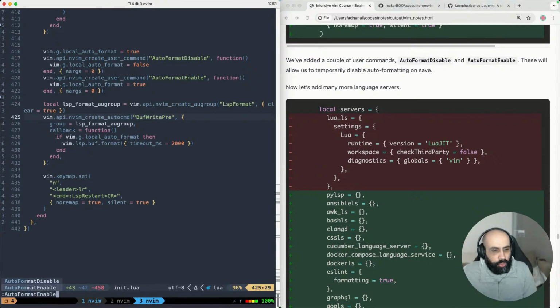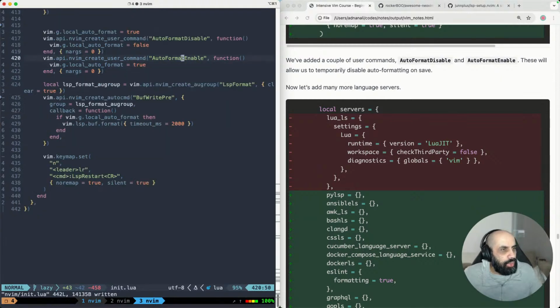So I can say auto format disable, enter. Now it's been disabled. So if I were to do this and save, those spaces are still there. If I do auto format enable, come here and save, we have auto formatting back on save. So now I just have that be able to be configured.